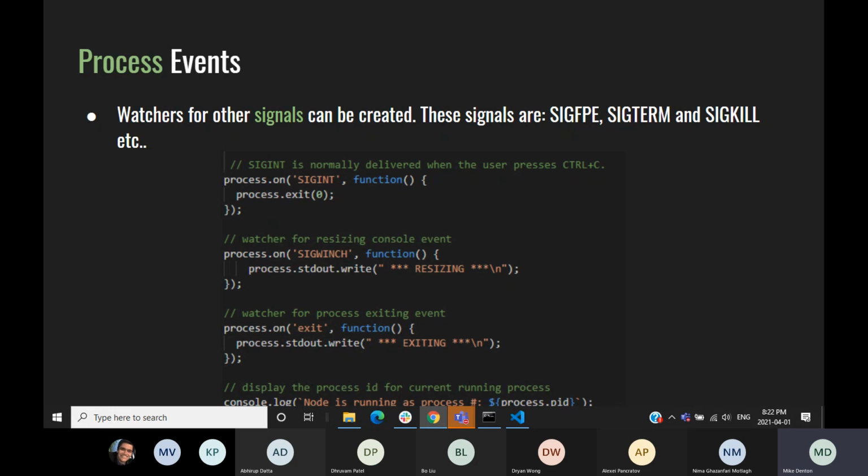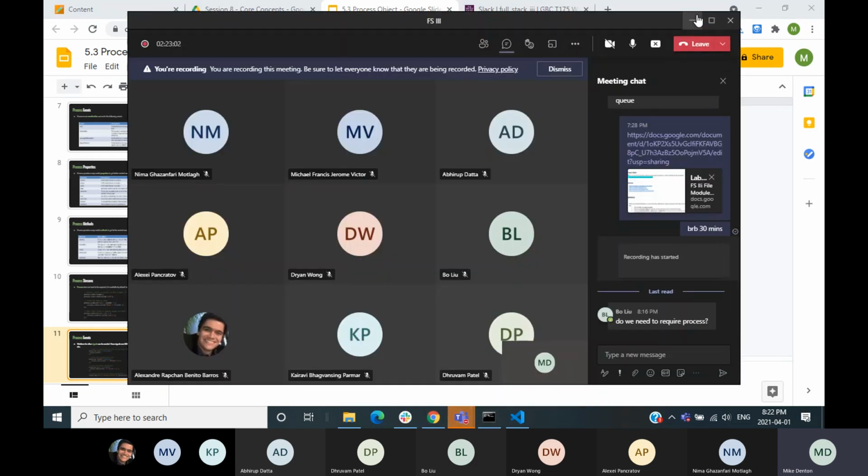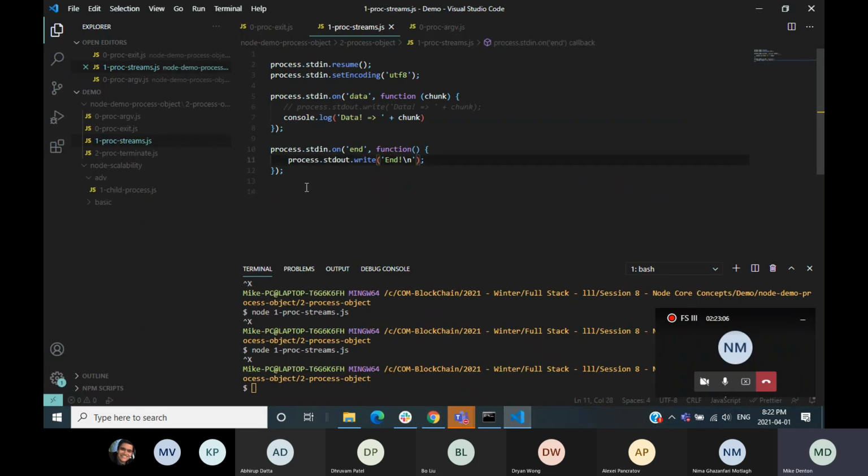You cannot run this from, and maybe that's the problem I'm having, some of these work better in the command line, the DOS command line, than the Visual Studio terminal window. Specifically this resizing, I remember demoing this before. And then put a watcher on the process exiting, and then display the process ID for the currently running process. So I have process.pid there, so lowercase, maybe that was the problem. Let's take a look at that one quickly and see if that would actually work for us.